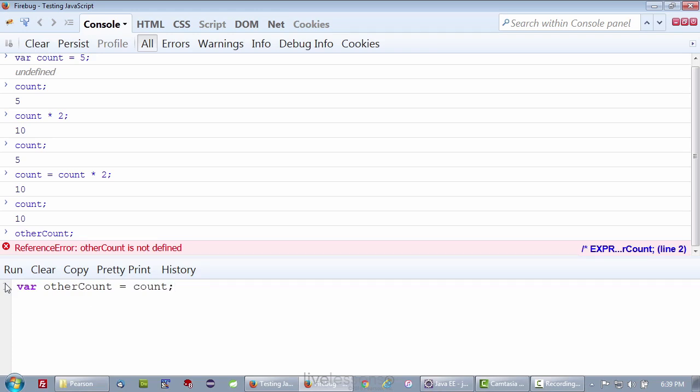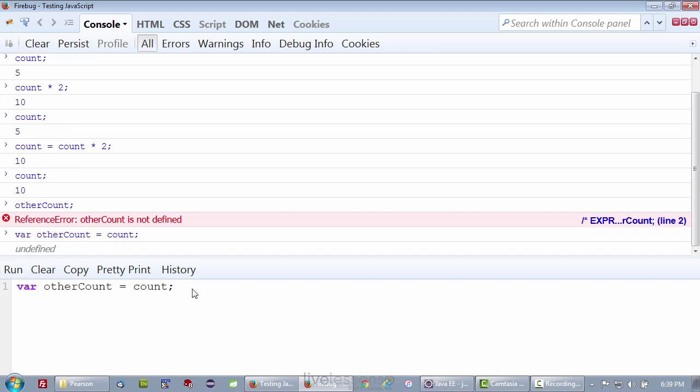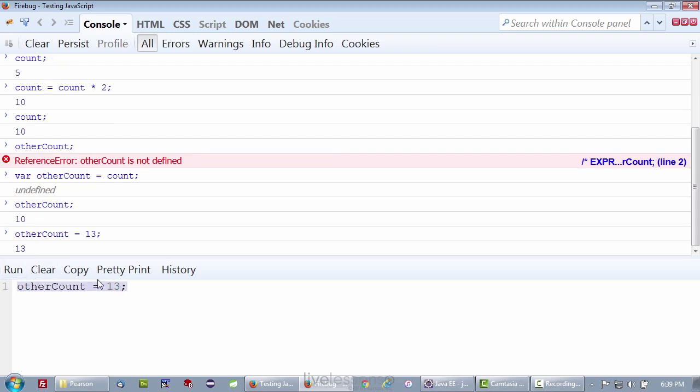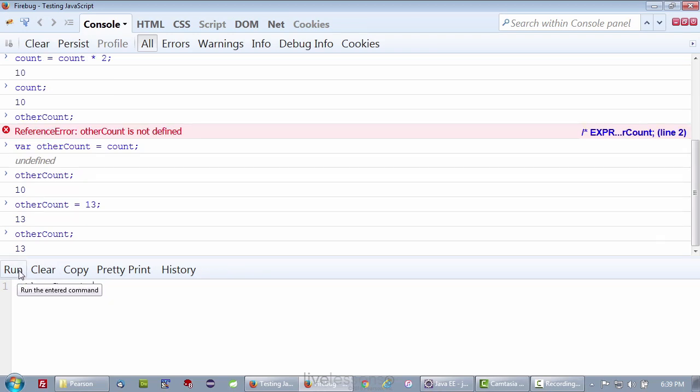What's the value of count? 10. So what's now the value of other count? 10. To prove this, we'll type in other count. And it says 10. But now let's do something interesting. Let's reassign other count to be 13. Well, what that means for other count itself is obvious. Other count itself is now 13.